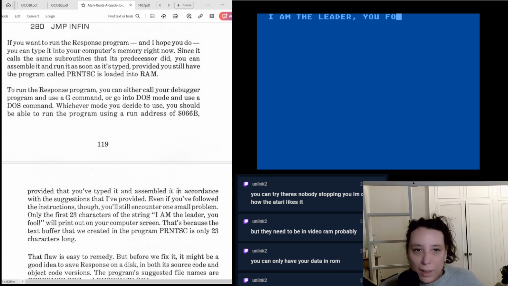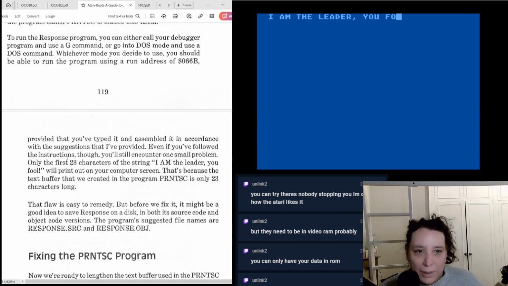But it didn't print all of it. Provided that you've typed and assembled it in accordance with the suggestion that I've provided, even if you've followed the instructions through, you'll still encounter one small problem. Only the first 23 characters of the string, "I am the leader you fool," will print on your computer screen. That's because the text buffer we created in the program print is only 23 characters long.